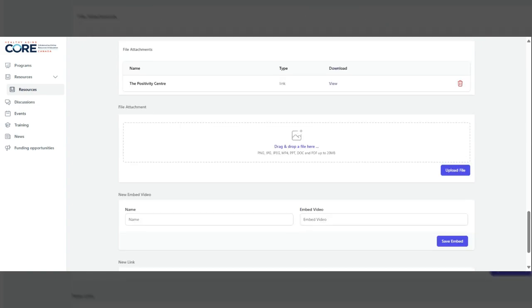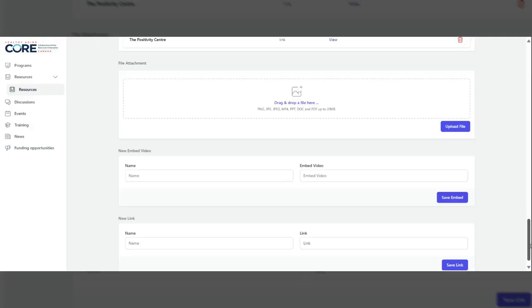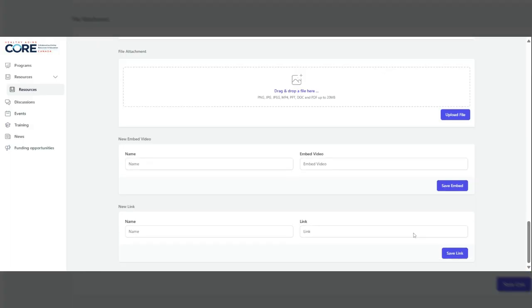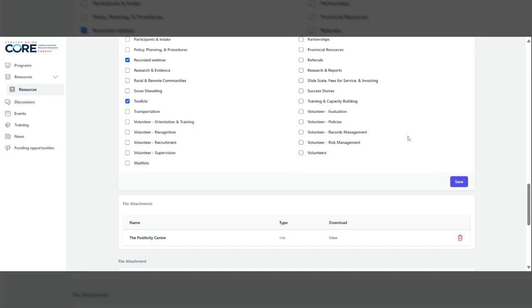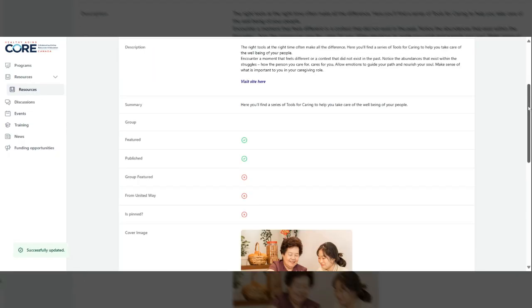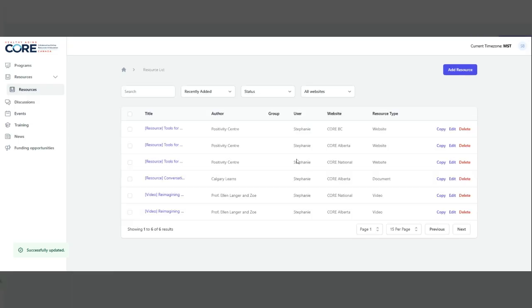So I can play with attachments. Maybe I need to attach a video. Maybe there's a website link. So I can type in some of these things, hit upload or save if I've added them. And then when I'm all done editing, I hit save for the post. Okay, that makes things update in the system.